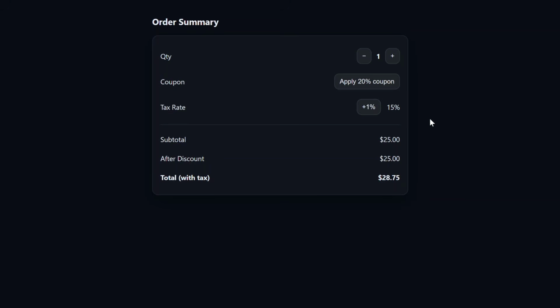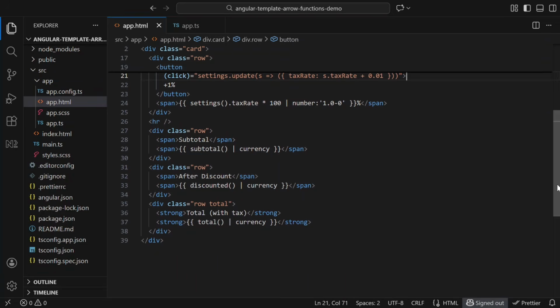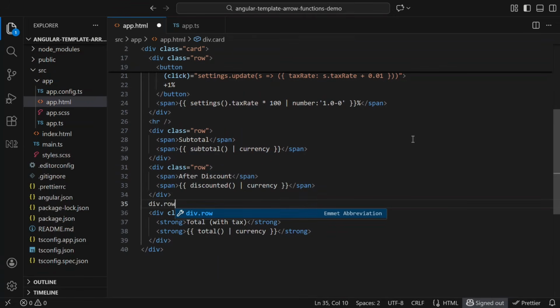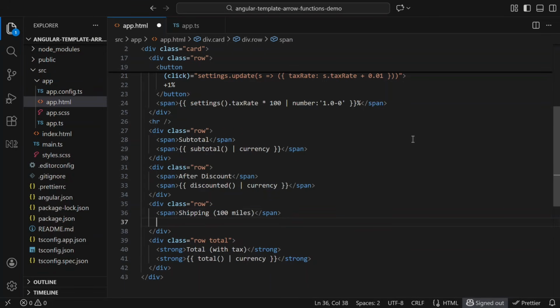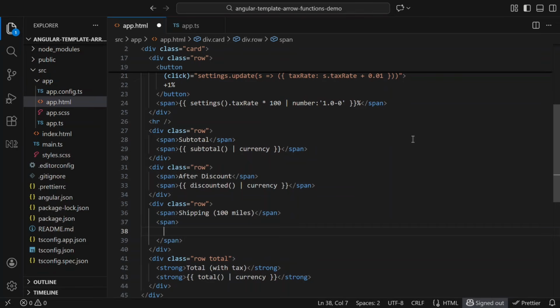Now let's look at another constraint. We have to be careful when using pipes with arrow functions. We're going to calculate shipping cost based on distance. I'll add a new row. I'll give it a label denoting that it's based on 100 miles. We'll just need to imagine that this 100-mile distance would be a dynamic value that could be anything. It could be 5 miles, 500 miles, 2,000 miles. It could be anything, but here we'll just be using a static value of 100.